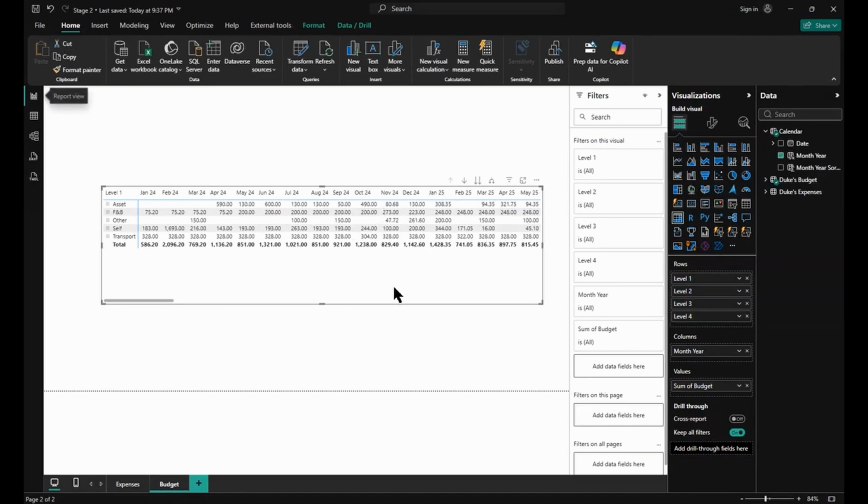Okay. Next, we'll be linking the expenses data with the budget data and find out at a particular month and in a particular category, did Duke overspend or underspend, and exactly by how much and how many percent.